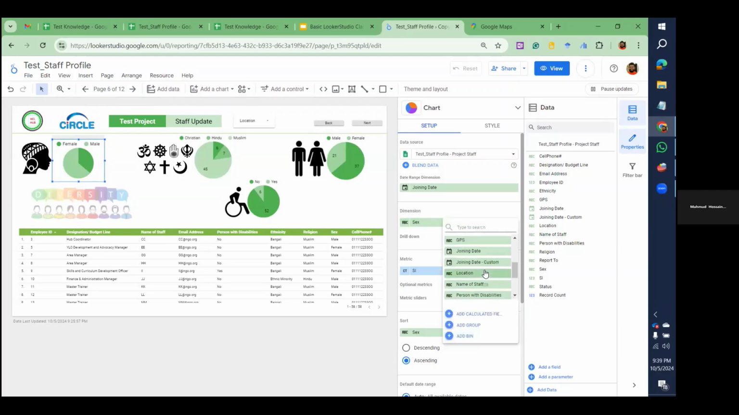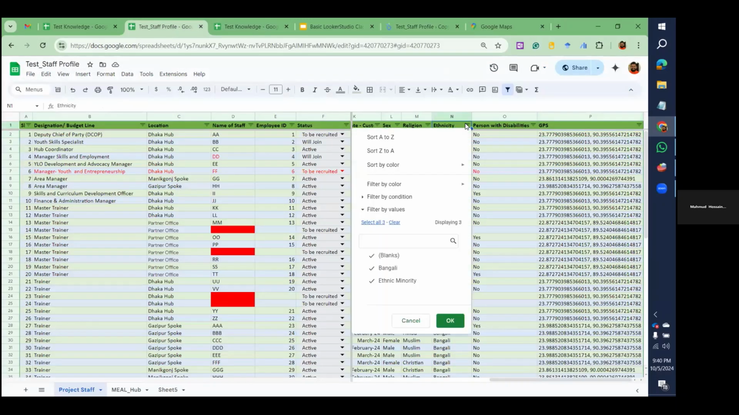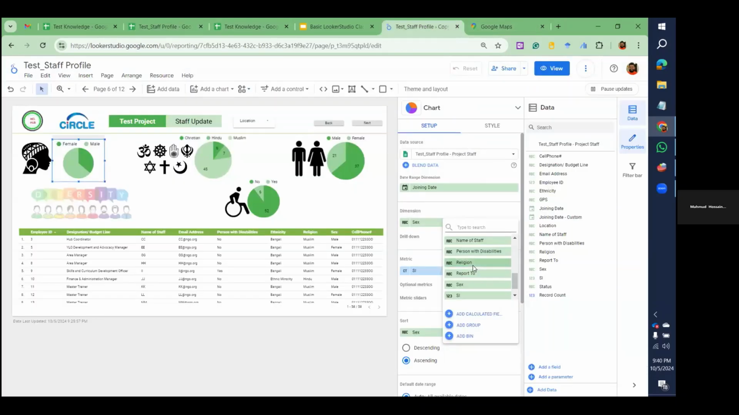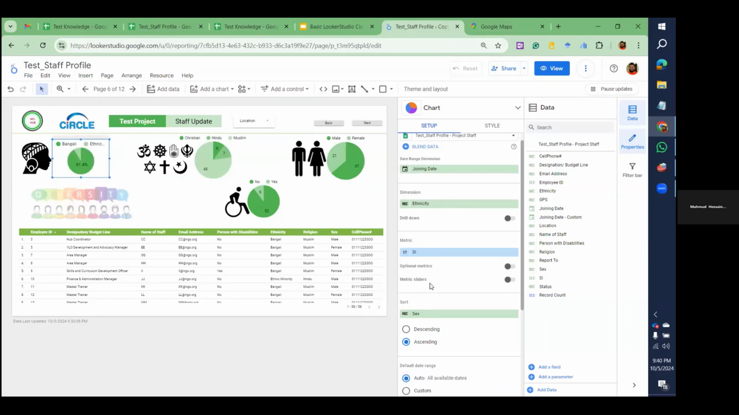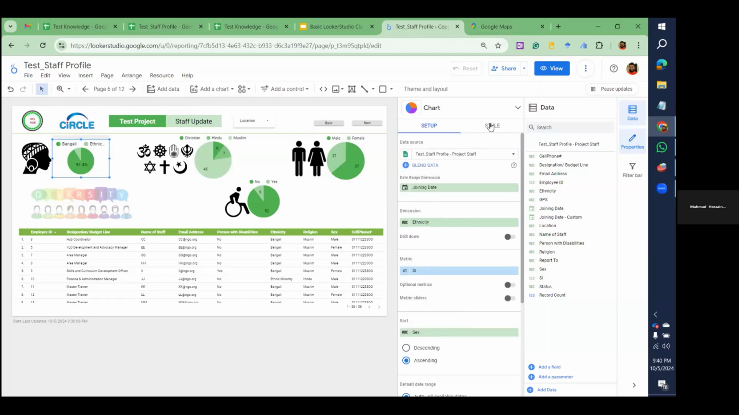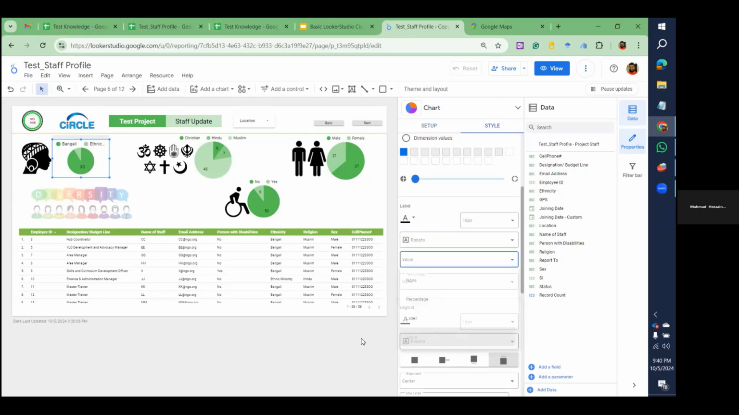So the dimension, if we see our chart, is ethnicity. Ethnicity here, Bengali or ethnic minority. So we will go there and change it to ethnicity. And you see the chart is changed here. As we want to show our value here, percent is not the value. This is also share, and we also make this small. Okay, view.